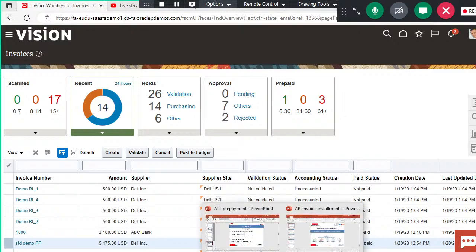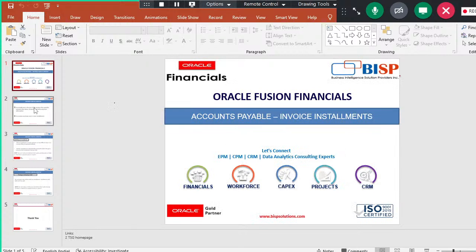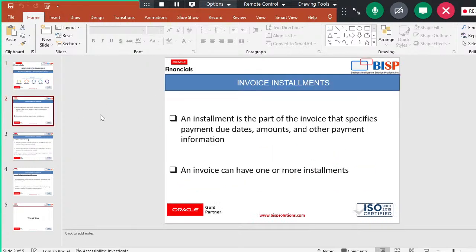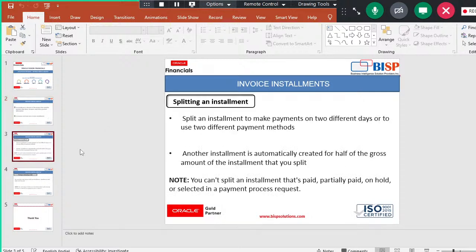Now let's go to one more concept for today, which is invoice installments. An installment is the part of the invoice that specifies the payment due date, amounts and other payment information. An invoice can have one or more installments, and there is an option for splitting an installment. When you create an invoice, under invoice actions there is an option for manage installments, and you can go there, and if you want to split your installment, you can use that option. You can split an installment to make payment on two different dates or to use two different payment methods.